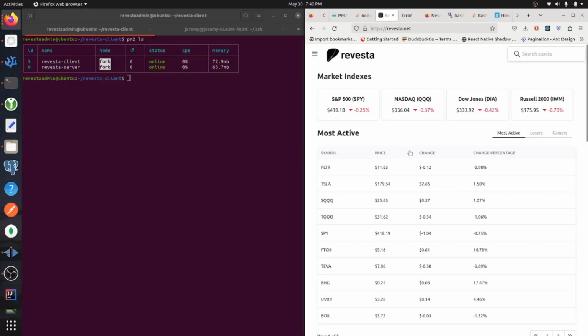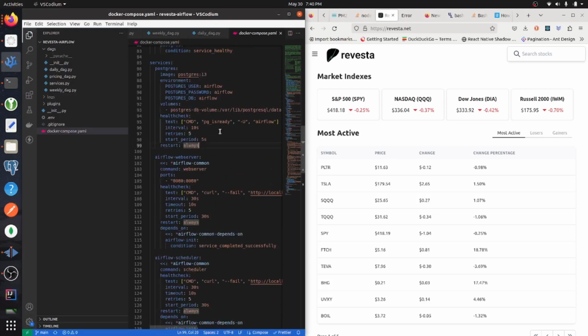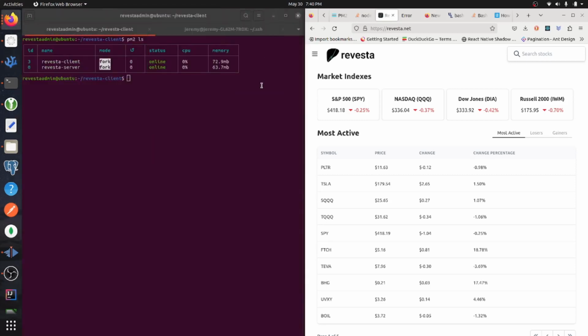So yeah guys, that is pretty much it for this one. I should also note that you can do something similar to this in Docker if you're using Docker Compose. You just would have to add in this key value pair of restart and always. So that's pretty cool too.